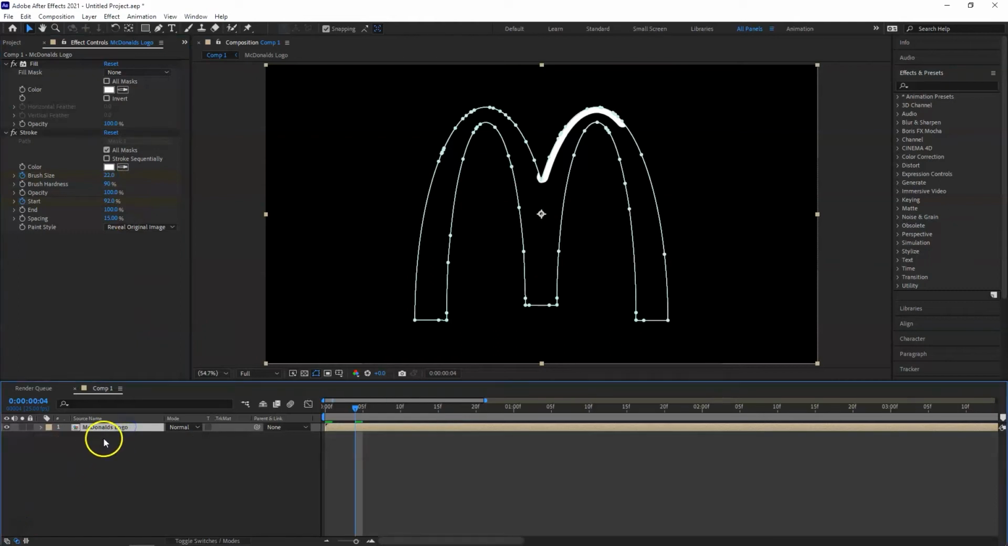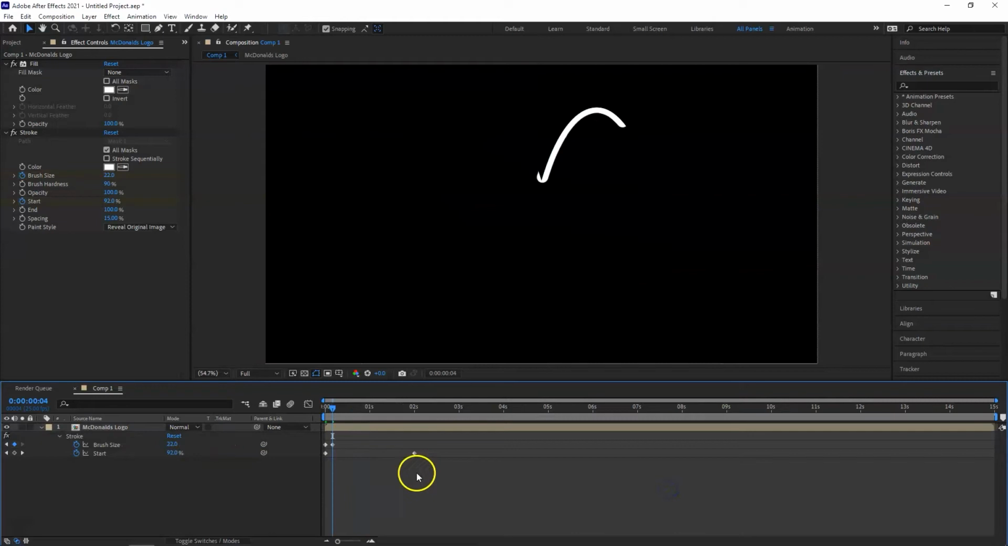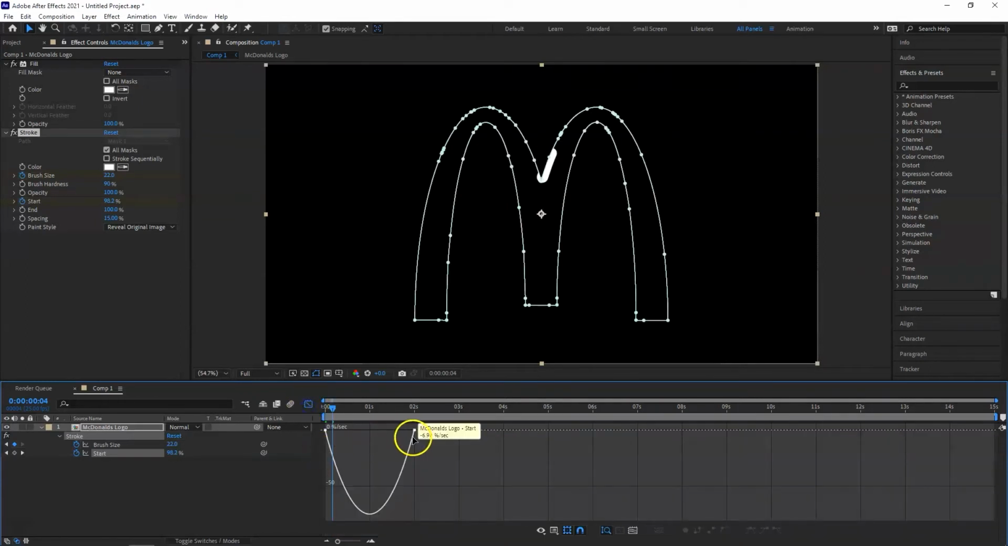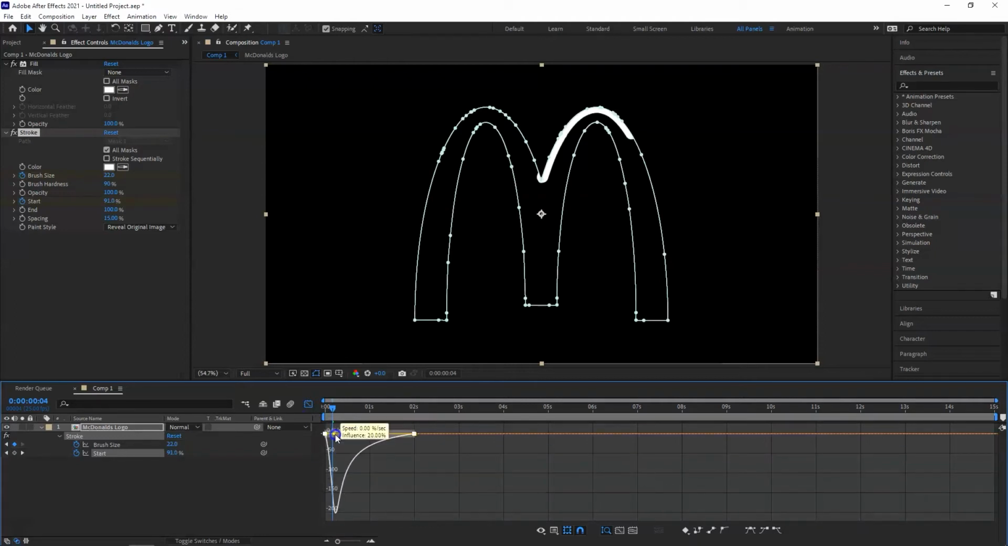Good. Now on your composition, press U to see all your keyframes, and for the start keyframes, press F9 to make it easy ease. What you can also do is go to the graph editor and pull this one to the left as much as you can so that we get that nice and sharp effect. I think that would be good.